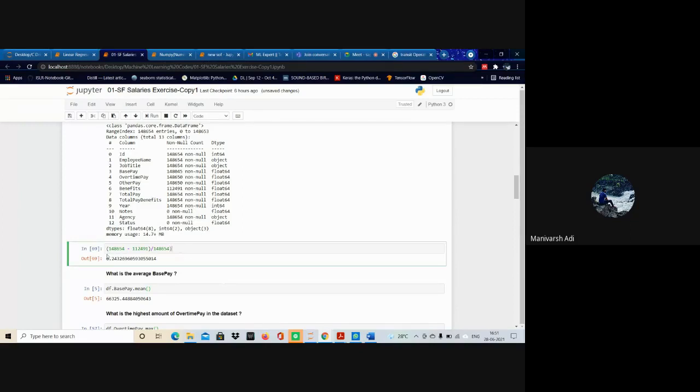I can go like this. Something where people, I think, are not familiar about decimal points. I will multiply it with 100, which is showing me that 24% of your base pay column are non-values. So it is better for you to go with an imputation method, like filling these base values with a mean or median.